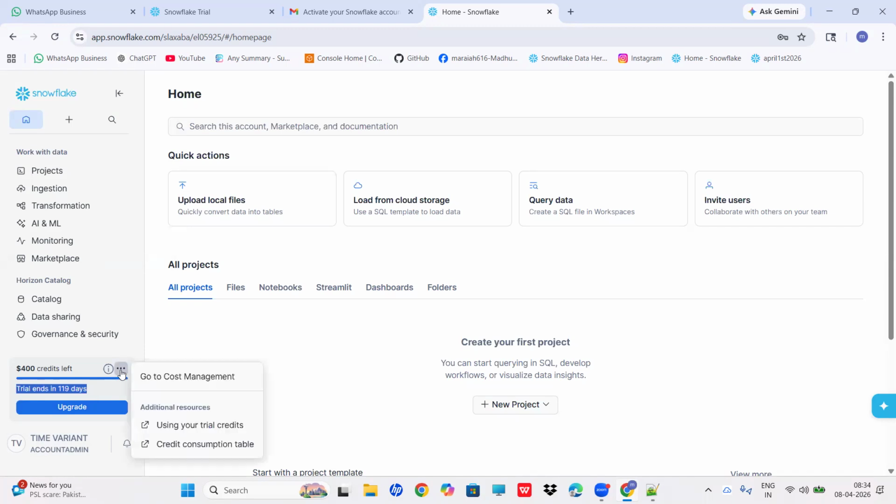Okay, so this is Snowflake, a 120 days trial account. Okay, this is how to create it. You can check it. Just sign in and start using it: creating warehouse, database, schema and data loading.